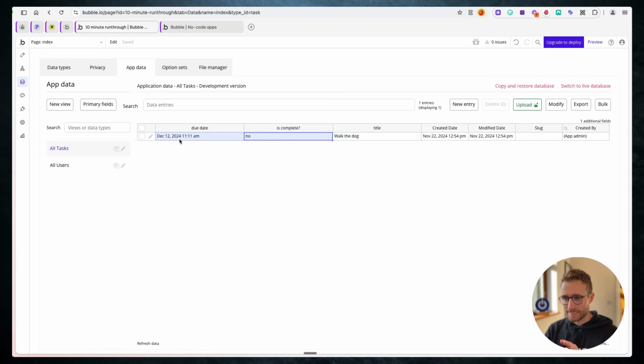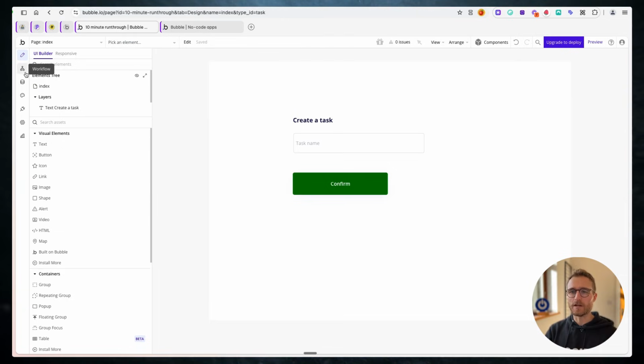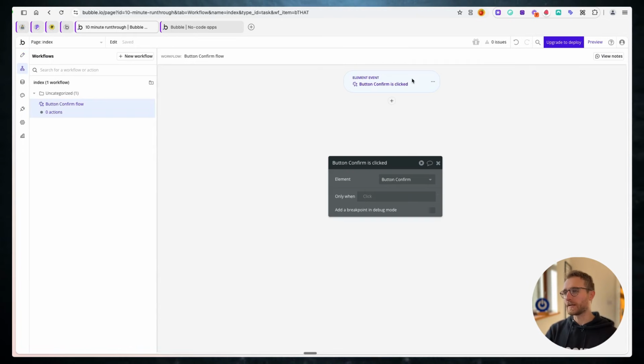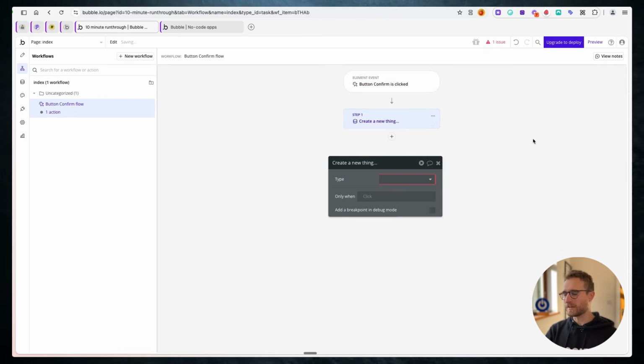Now, forgetting about is complete and due date, let's just see how we can actually get a user to add information from our interface and populate our database from what they give us in that interface. So that's going to mean we come back to workflows. When this button confirm is clicked, we have this really handy action called create a new thing. And create a new thing means nothing more than add a new row in a particular table, right? Add a new row in our database for a particular data type.